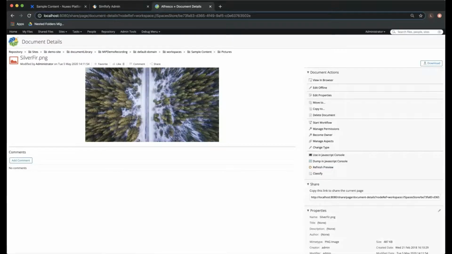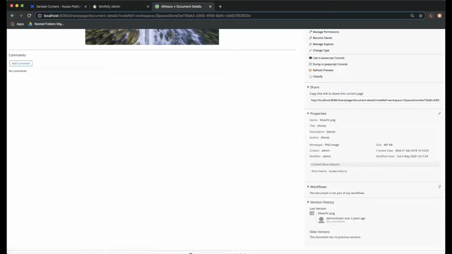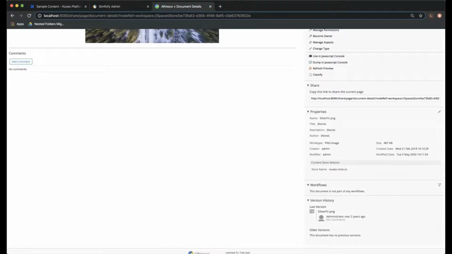So here's the image, the same one that we have in Nuxeo. You're able to view its metadata here. And you can also see this content store selector. This is another indication that it's being managed in place through the Nuxeo Content Services connector.